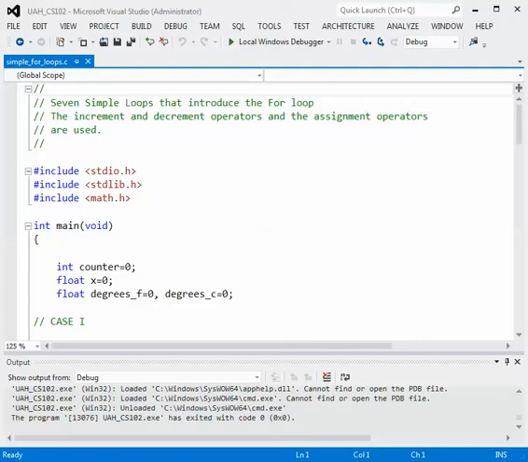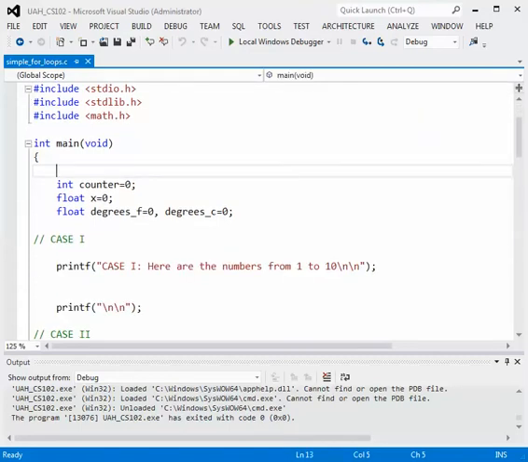This program will introduce you to the for loop. In this program, we're going to do some simple calculations, really not any calculations, we're just going to print out some numbers. So this illustrates the syntax of the for loop.